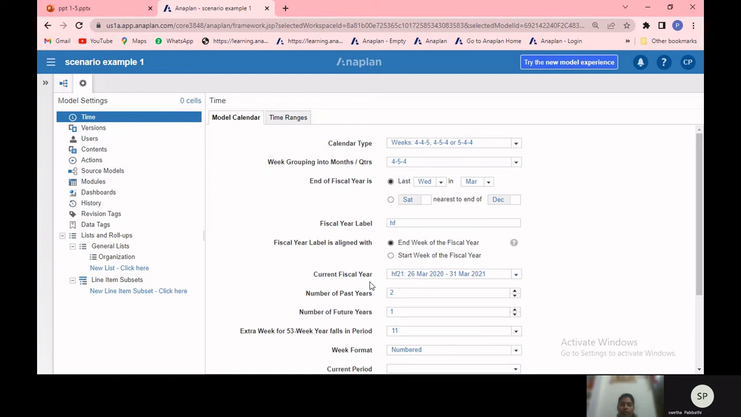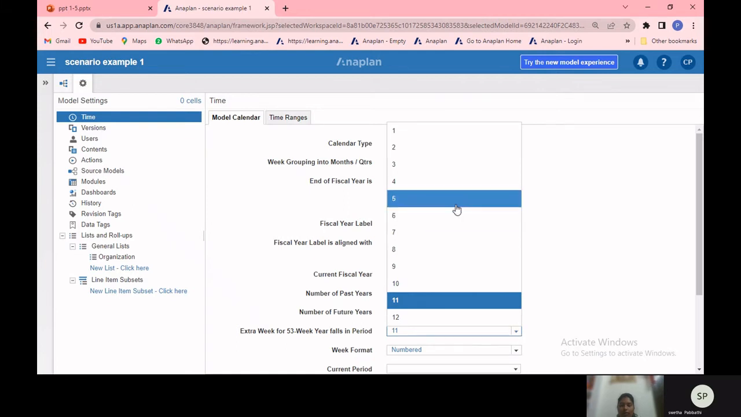And the current fiscal year. Coming to current fiscal year, this is the same as the first model calendar type. We can choose any one year, and here also, the number of past years and number of future years are the same as the first model calendar. And the next one is extra week for 53 week year falls in period. Means we have 52 weeks in the year. For every 6 years once we will get 53 weeks. So we should decide in which month we want this period to fall. This also depends upon the requirement only.